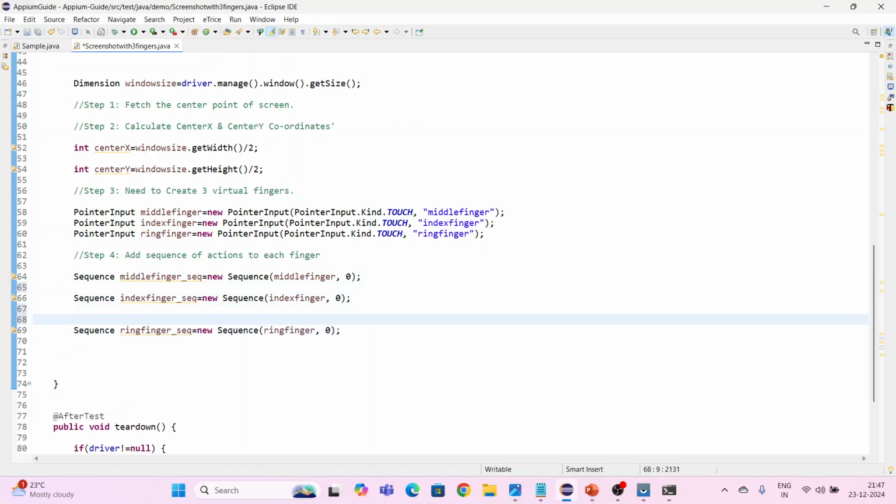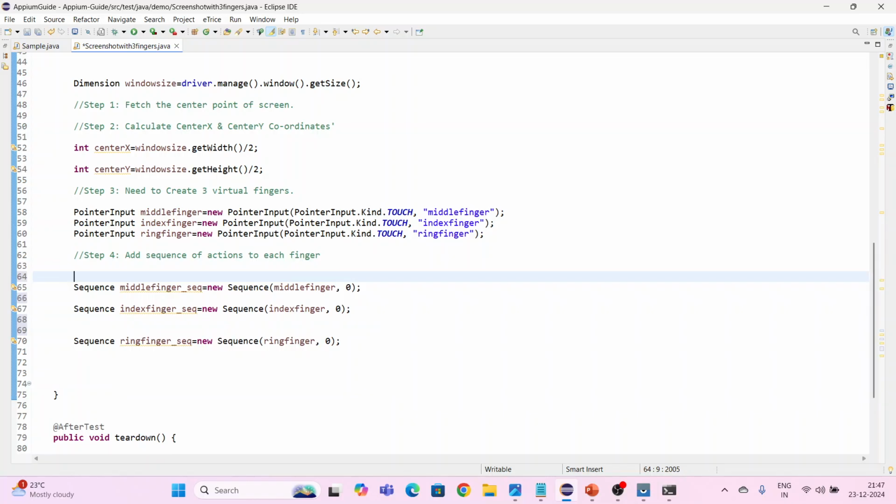Now the first step: here I say sequence of actions performed by the middle finger. I need to add all the actions here.